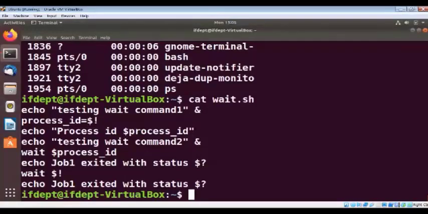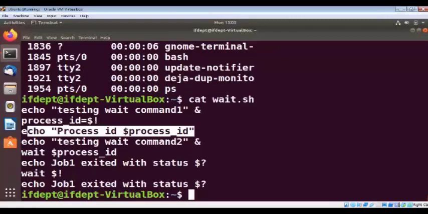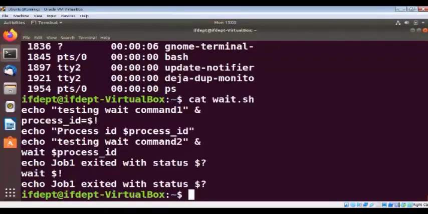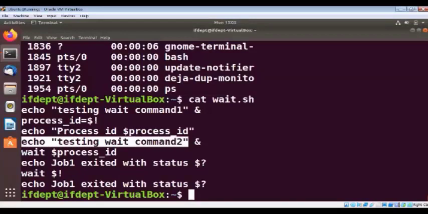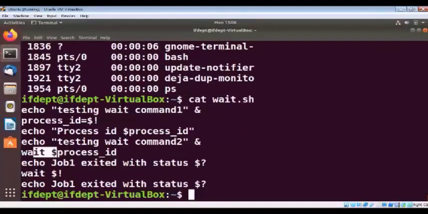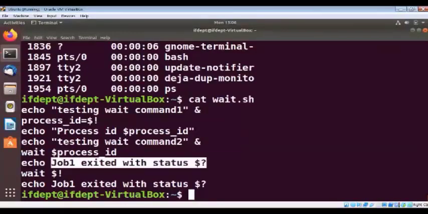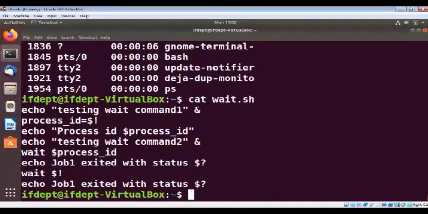And then I have just displayed this process ID for your understanding. And then the second job is again running this command 2. Okay, then we will again wait for this second process ID, and then we will exit with job 1. Okay, this dollar question mark will display the status, right?